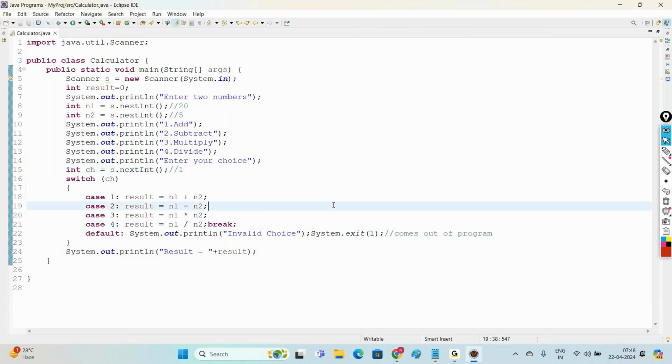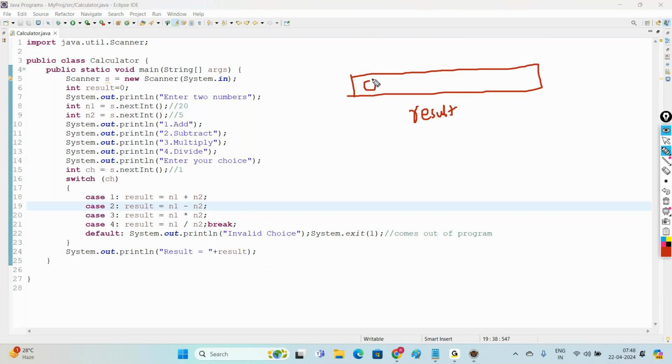See here, let me elaborate. We are having the result variable. Initially the value is 0. Then my two numbers are 20 and 5. My choice is 1. Comes to case 1. The value of result will become 20 plus 5, 25. So it will just store it into result variable. That's it. It won't print it.